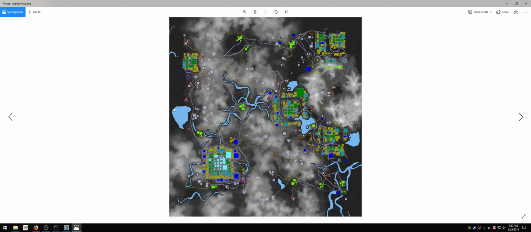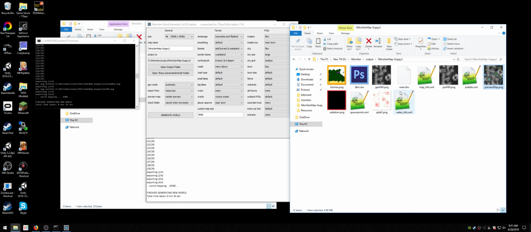So this is my actual map. Big lake over here. He's got some rivers. Here's my big city. Here's looks like another city, towns, all sorts of cool stuff, little POIs and stuff like that. I don't know what the different colors mean yet, but I will find out.